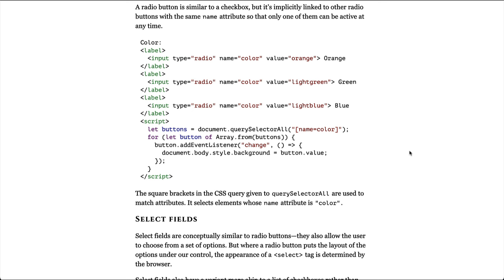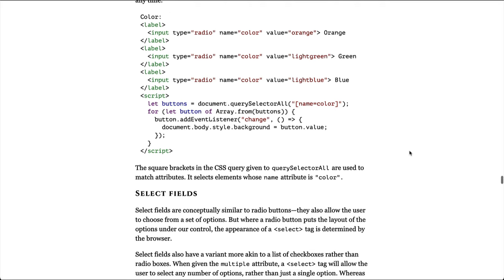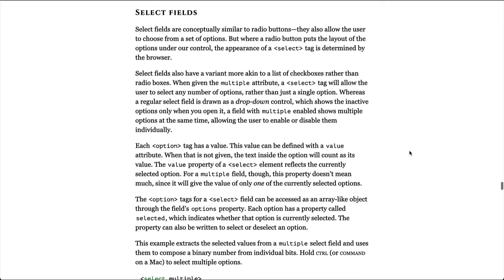The square brackets in the CSS query given to querySelectorAll are used to match attributes. It selects elements whose name attribute is color. Select fields. Select fields are conceptually similar to radio buttons. They also allow the user to choose from a set of options, but where a radio button puts the layout of the options under our control, the appearance of a select tag is determined by the browser.